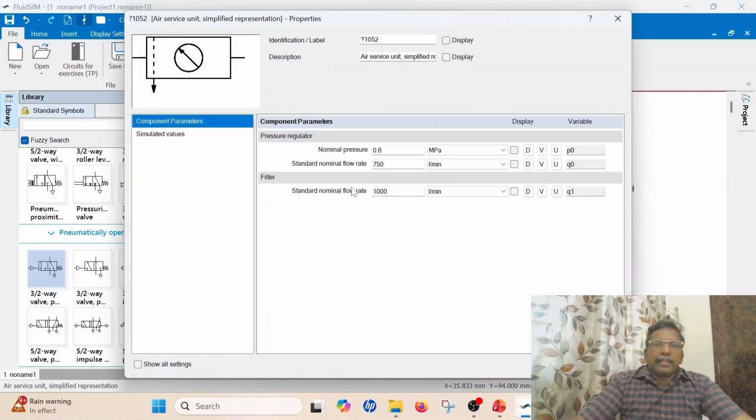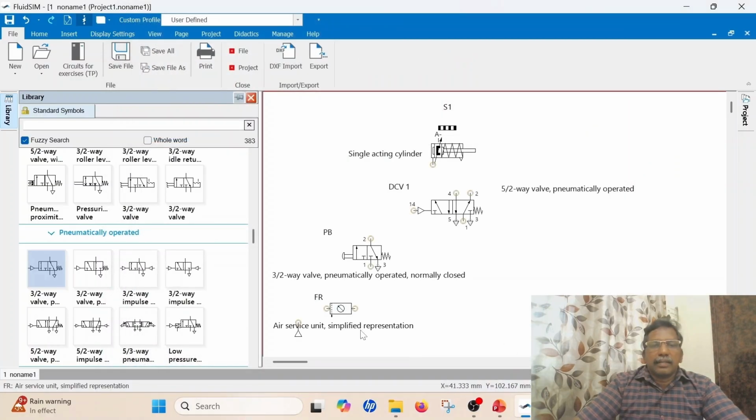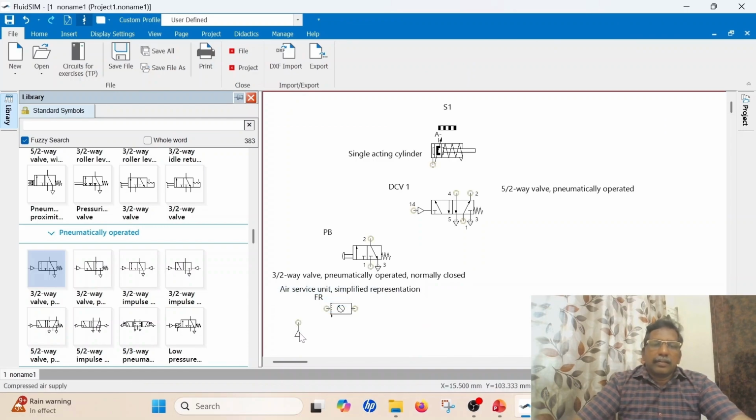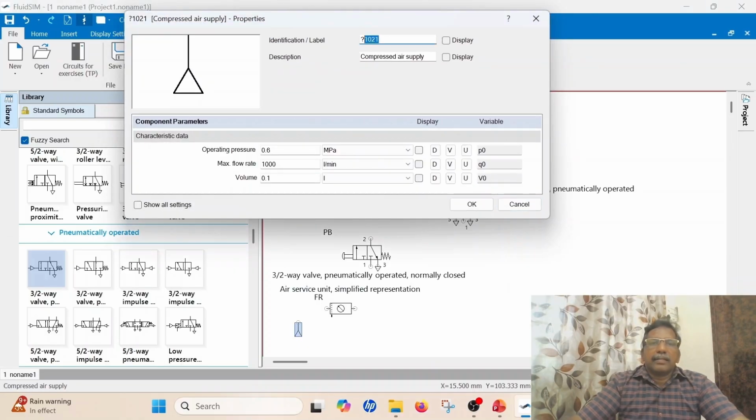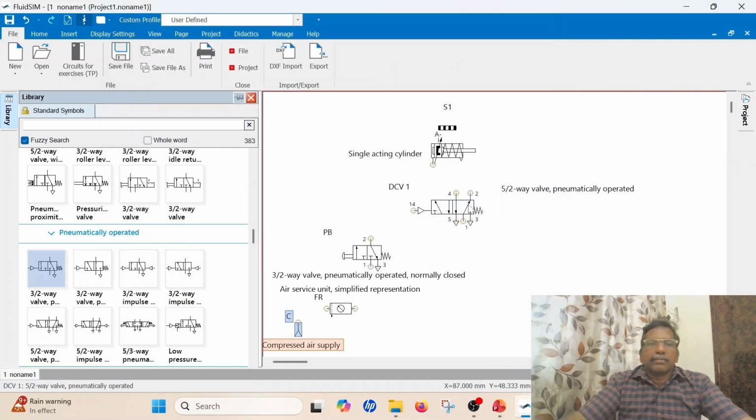Now, if you want to do anything here regarding this FRL, so FRL, sorry, it is filter regulator FR. Yes, okay. So simulated values also. Here also, if you want to do anything, you can add a compressor or manifold. You are getting a supply element, so compressor, supply. Any variations you want to do with the pressure, flow rate, volume, you can do that also.